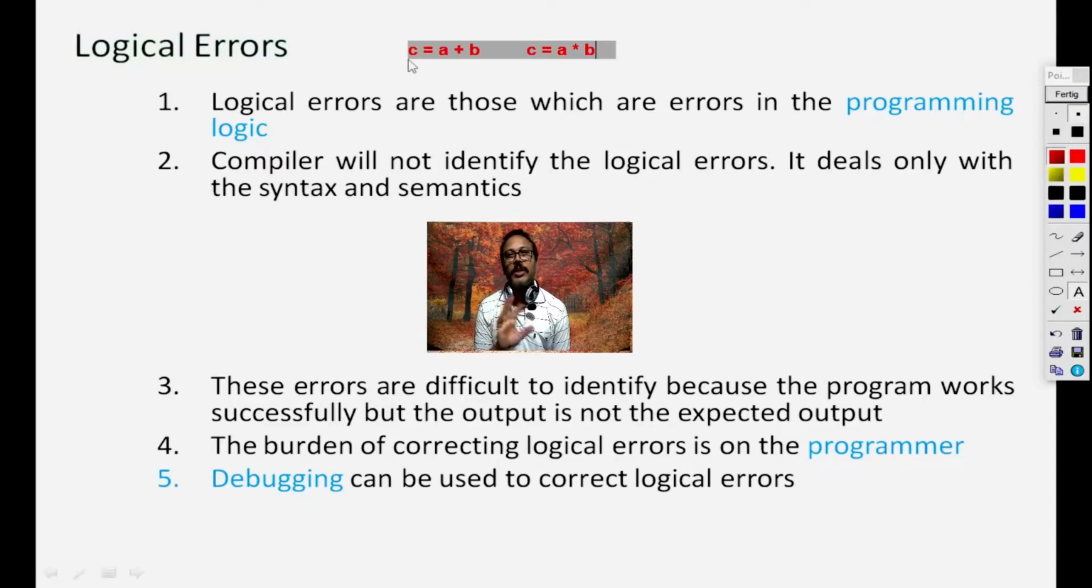The compiler will not generate any error message because the compiler doesn't know what you actually want. The compiler will not know what you want. The compiler bothers only about the syntax. So logic is left to the programmer. It is up to the programmer.